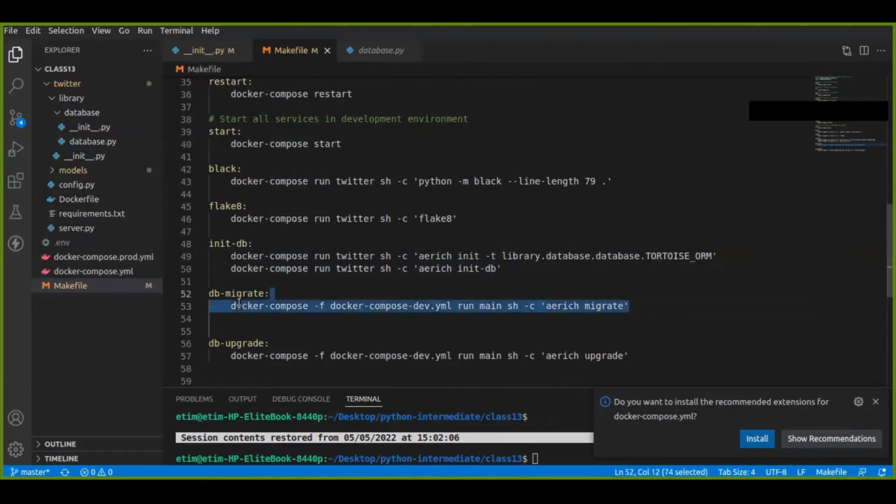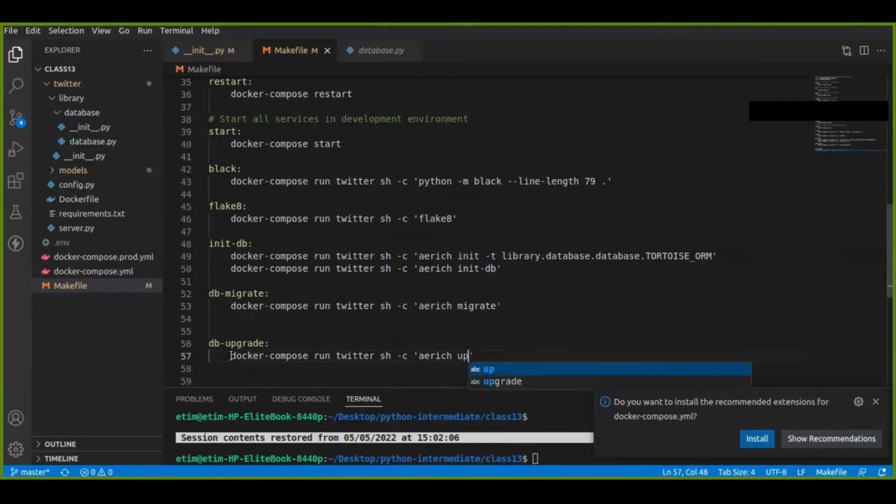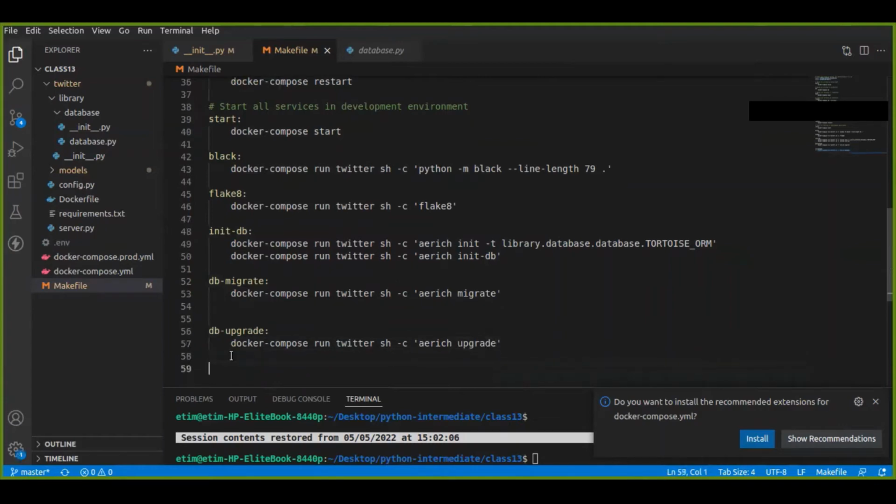So I'll change this from initdb to migrate. Now the next thing we are going to do is edit the upgrade command so that it will change to this reach upgrade. Great. All right, so these are the commands we'll be using.